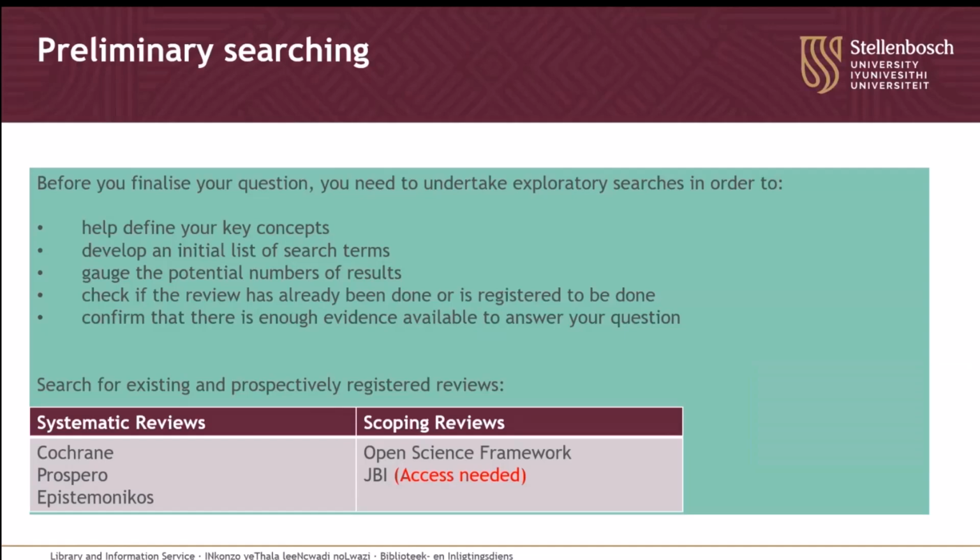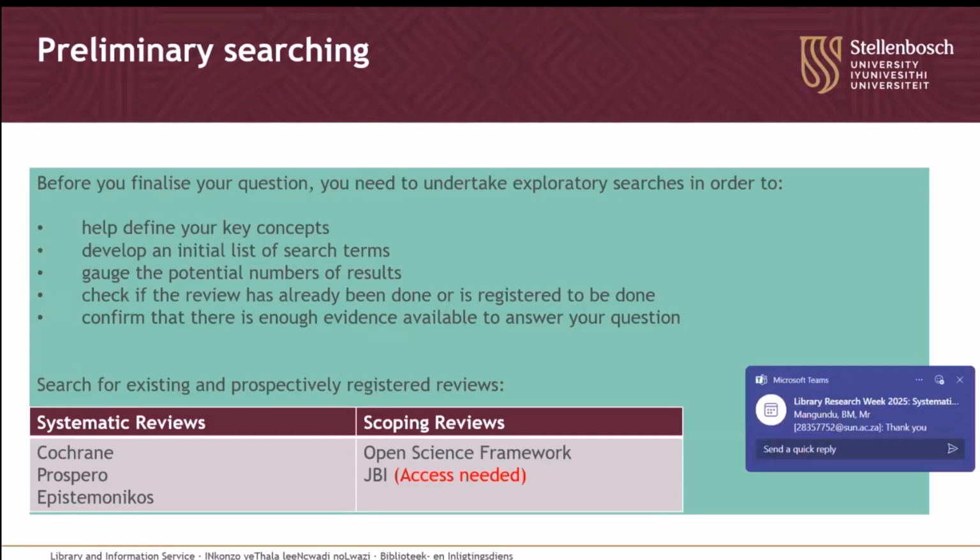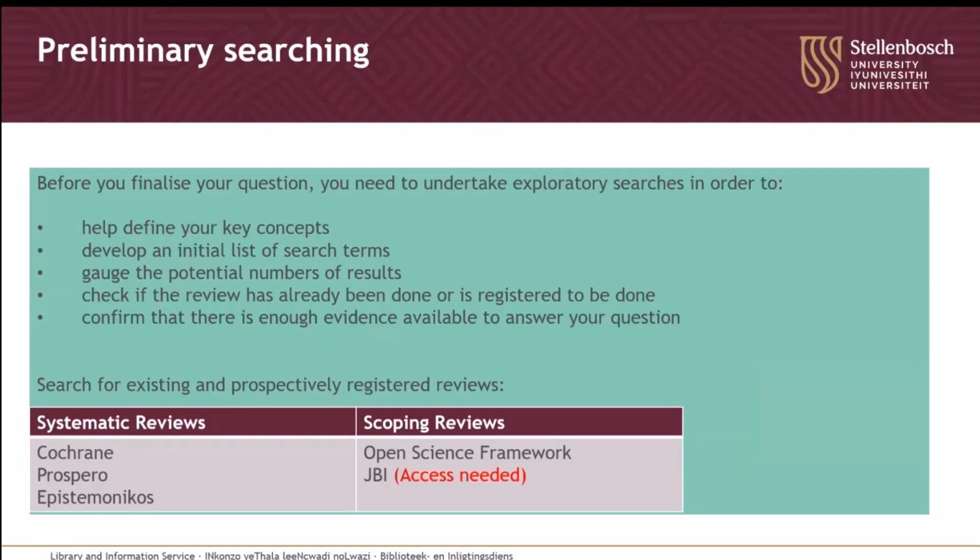So we're still talking about the research question here, just to finalize it. This all pertains to your research. We haven't started the searches yet, so this is just to make sure that before you finalize your question and put in the effort, you go and see if something has not already been done. That's why the preliminary search becomes important.